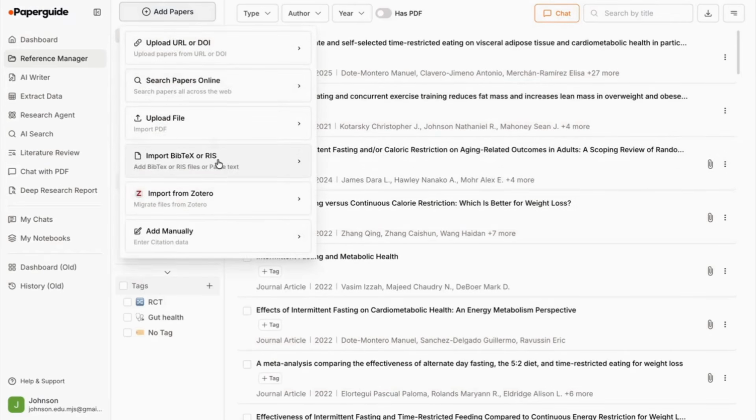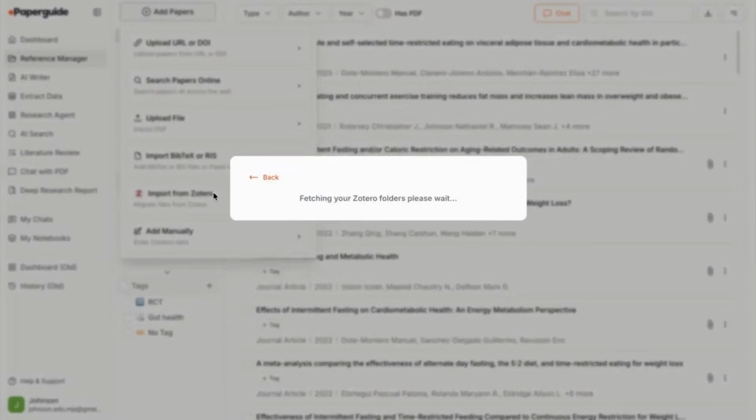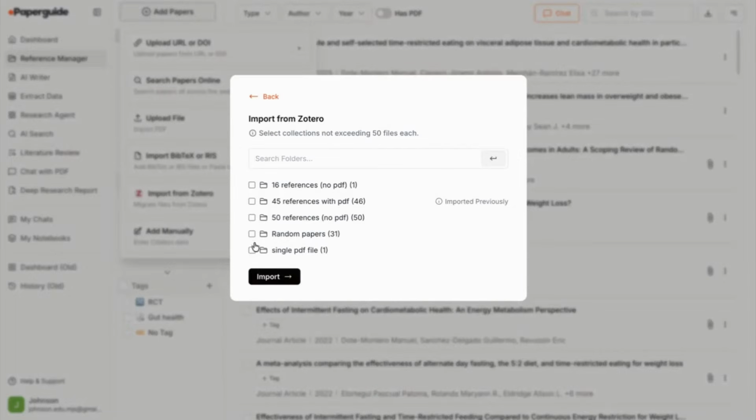I can insert a paper using a URL or DOI, search and add papers from public research sources, upload PDFs directly, or import BibTeX and RIS files. If I already use Zotero, I can also import my Zotero library into Paperguide by connecting my account and selecting the collections I want to bring in.